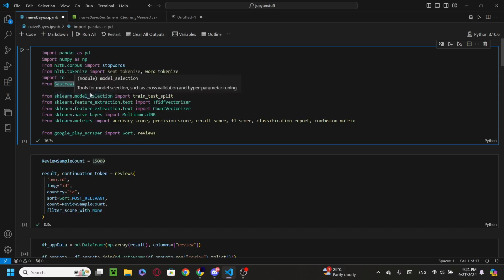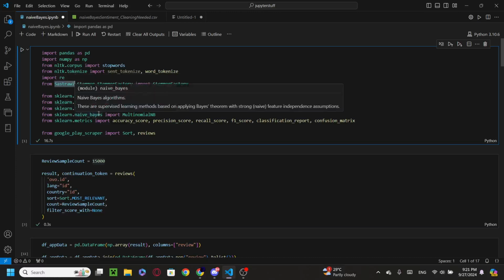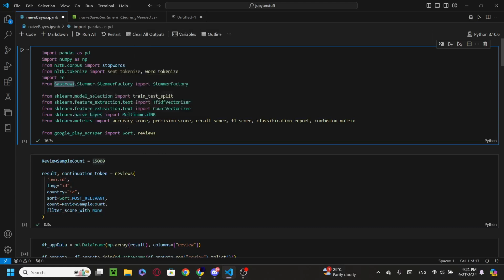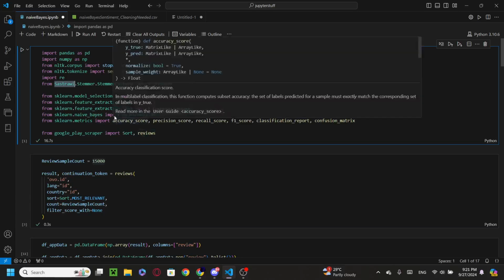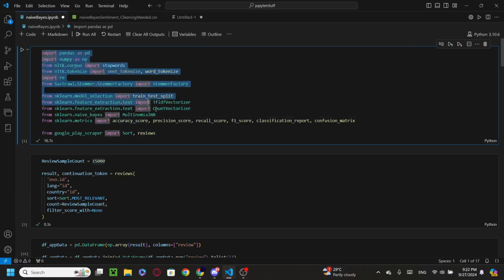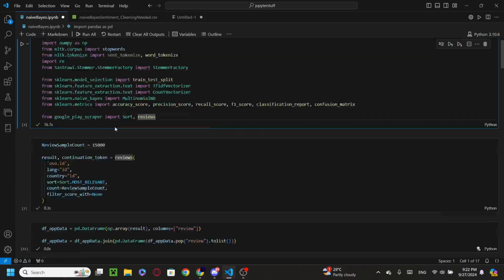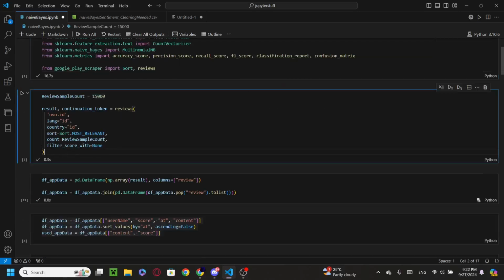This will be all the necessary tools to do Naive Bayes, especially since I use multinomial Naive Bayes. And then finally, you just need Google Play Scraper to get the review data from Google Play. All right, here are all of the packages that you'll need to download and use for the Naive Bayes sentiment analysis.